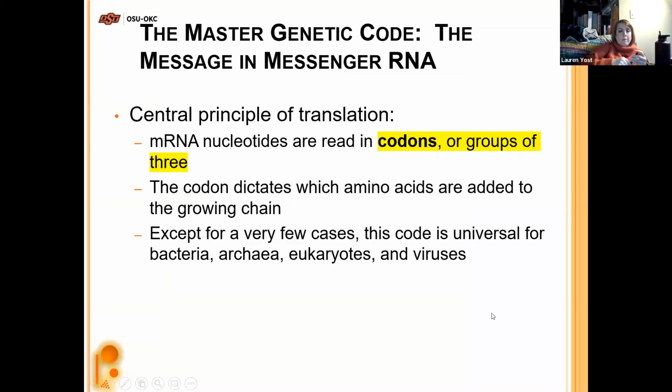Right, moving on. The message contained in messenger RNA is essentially a part of the gene that's going to code for a functional, usable protein. That's the idea of what mRNA is. We will read mRNA in codons, which are groups of 3. When we're talking about the mRNA, it's codons. When we're talking about the DNA, it's triplets.